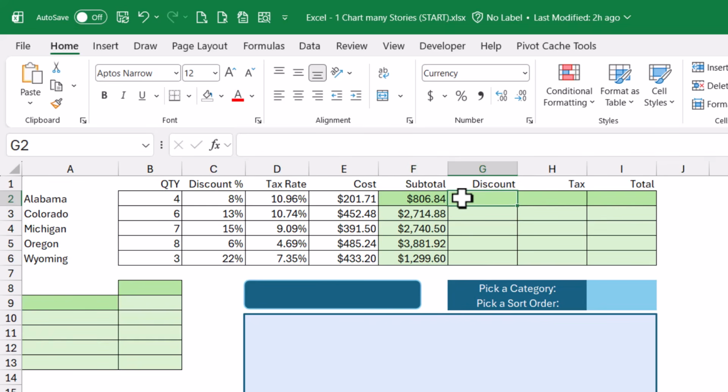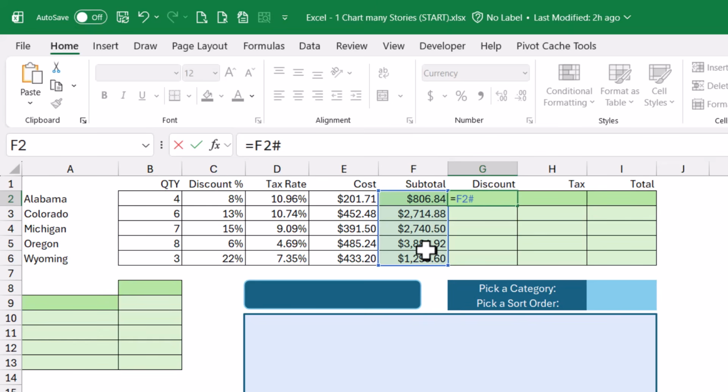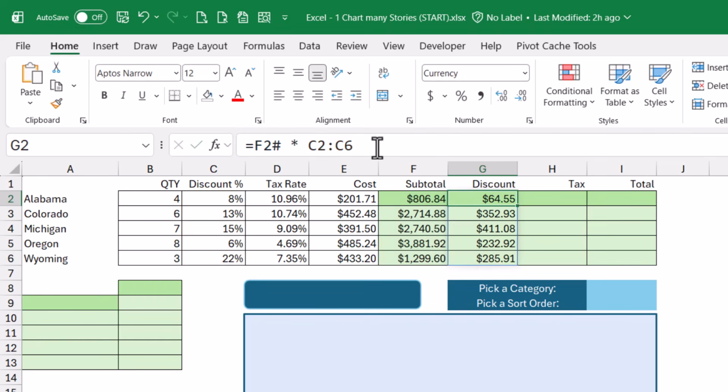Now for the discount, we're going to say equals, and we're going to click on the first subtotal. But because I want all of the results, I'm going to add a pound sign after that. And that tells Excel to get everything generated by that formula, not just that one cell. And we're going to multiply that by all of the discount percentages. Press enter, and we get all of the discounts.